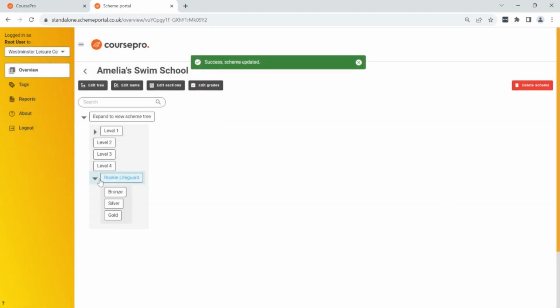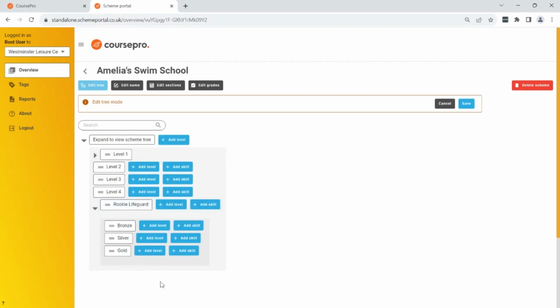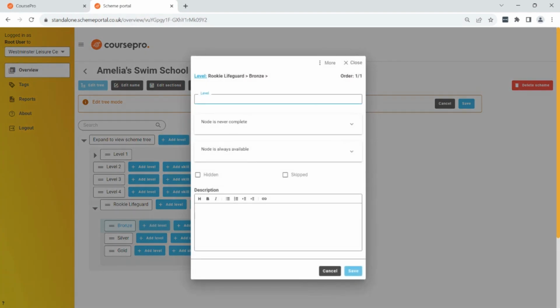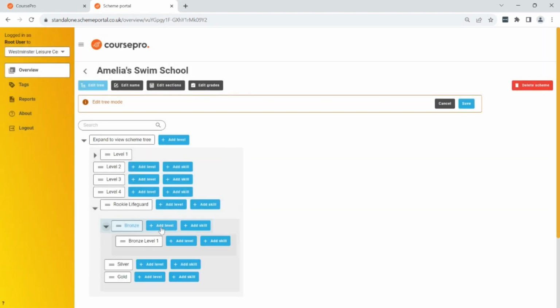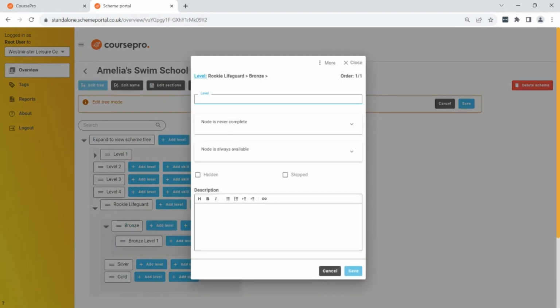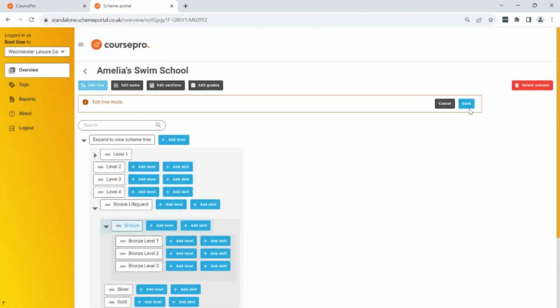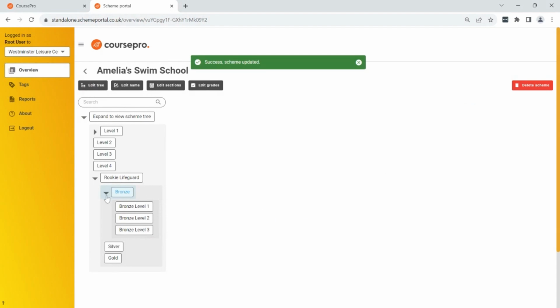Rookie Lifeguard is an extensive program, so within these levels, there are also sub-levels, splitting them into stages 1, 2, and 3. So I will create further levels within the bronze, to separate them into Bronze Stage 1, Bronze Stage 2, and Bronze Stage 3. This way I can attach the skills to the correct level. Again, make sure you save it along the way to secure everything you've created.